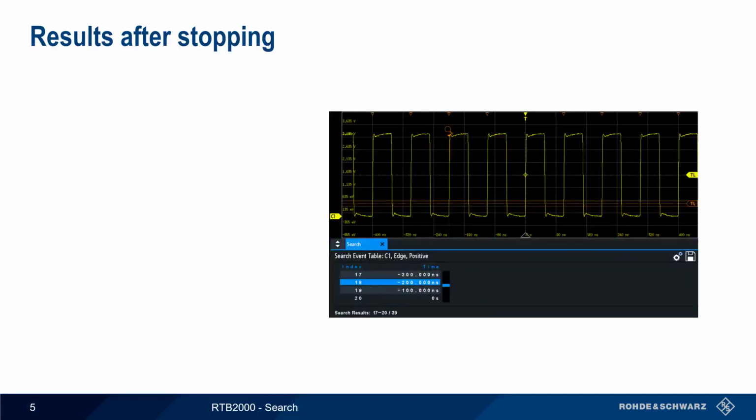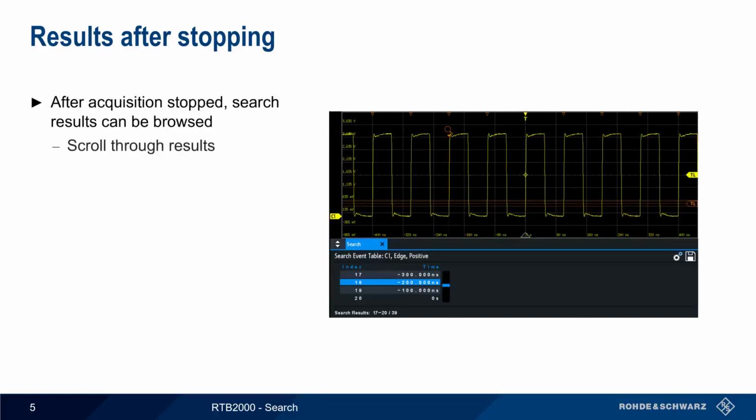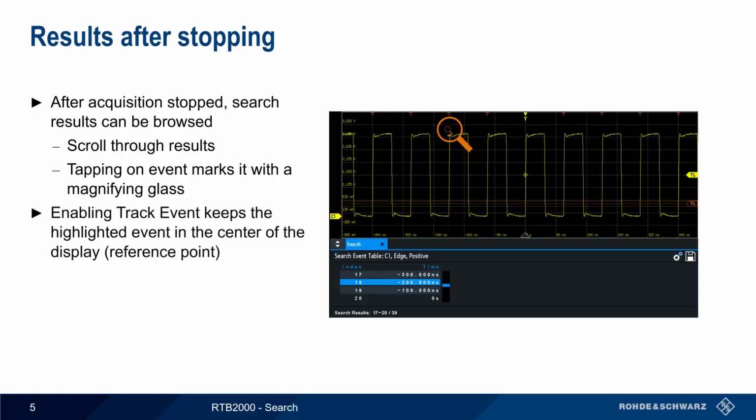The search results and search table are updated continuously during a run, but can be browsed after acquisition is halted by scrolling through the results. Tapping on an event marks it in the display with a small magnifying glass. Enabling an additional feature called Track Event will keep the highlighted or selected event in the center of the display. And finally, note that the event table can be saved in CSV format for analysis and/or documentation purposes.